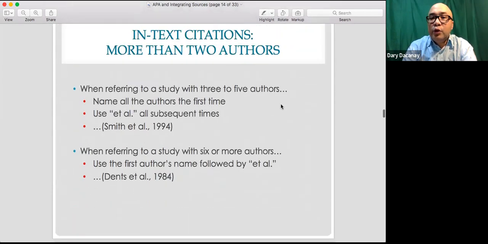And then when referring to a study with 3 to 5 authors, you have to name all the authors the first time, okay? Use et al. for all subsequent times. Now, when referring to a study with 6 or more authors, use the first author's name followed by et al. Okay, for example, Dance et al., 1984. So again, the difference with 3 to 5 authors is that you name all the authors the first time.